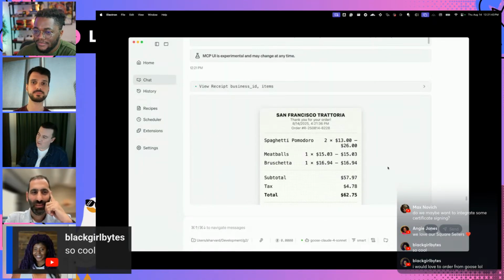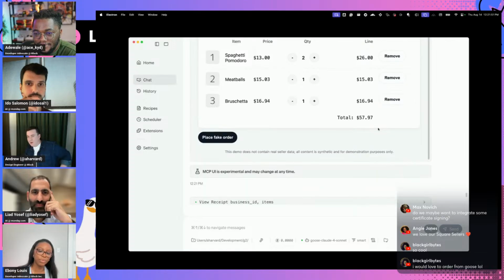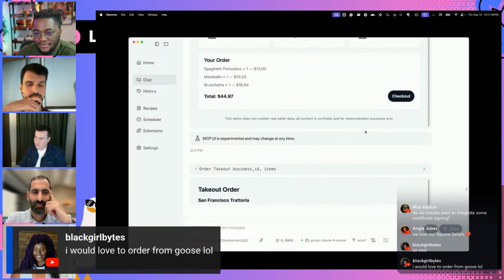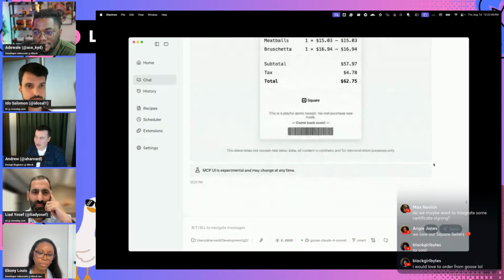The interesting thing about all this is that I didn't say I want to find something in San Francisco. It knew that from the very beginning. But this brings up questions for me, like how do we manage this problem of race conditions or things getting confused? I can press place fake order multiple times now.